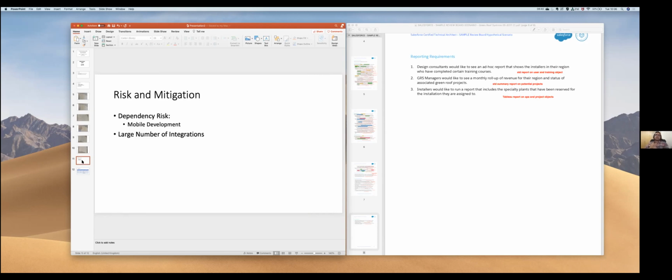I have identified a couple of risks as well, which I'm going to talk about here. We have a dependency risk, like mobile development. We are going to develop a native mobile app. We need to make sure that we have a separate mobile development team who can do the development on different platforms like Apple or Google. So that needs to be planned well.